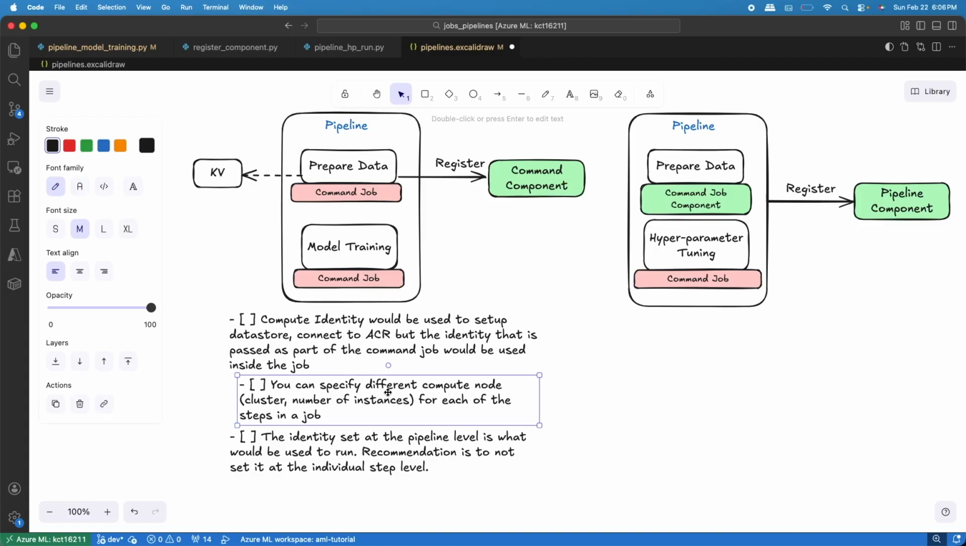Okay. As I said as well, you can also use a different compute cluster for each of these nodes. When you define the command component or the command job, you can specify the number of instances that you need. You can also specify the compute cluster as well. If you don't specify any compute cluster when you define the pipeline, the default compute that is set at the pipeline level is what is going to be used to run your pipeline steps.